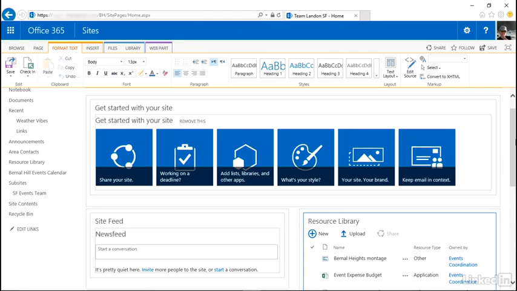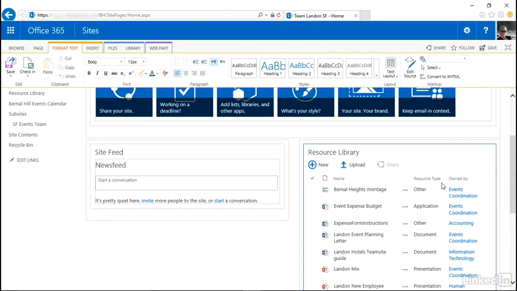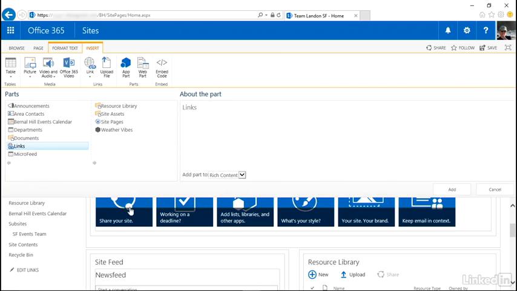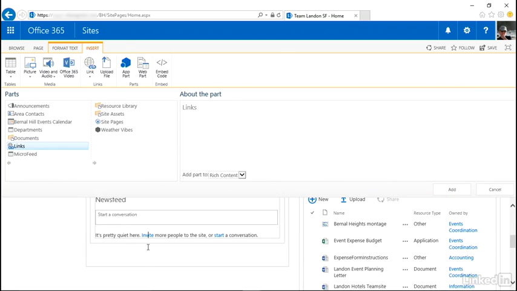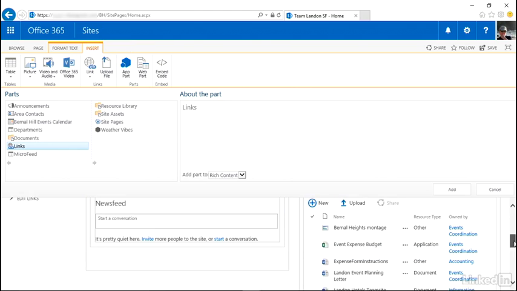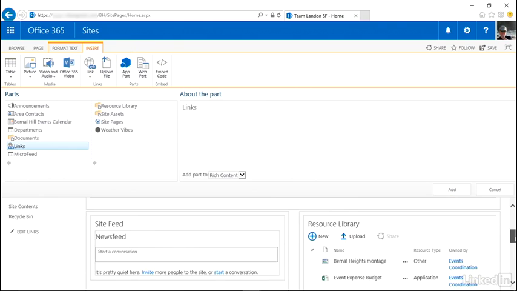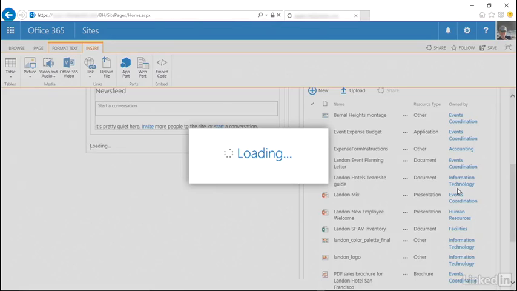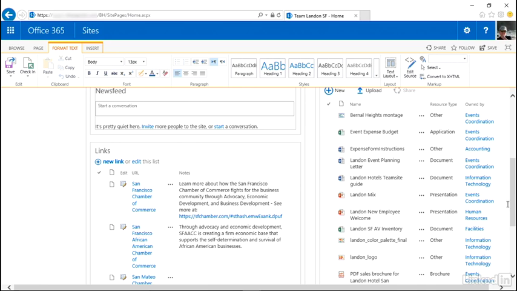I also want to provide access to our links list. We're going to do that right here. Insert, App Part, Links. And right after you do this, each time you'll want to make sure to return and click where you want that part to go, in the proper zone and not within an existing part. So if I want it to be below my news feed, I'll click right here and then click OK. And here's my links list.